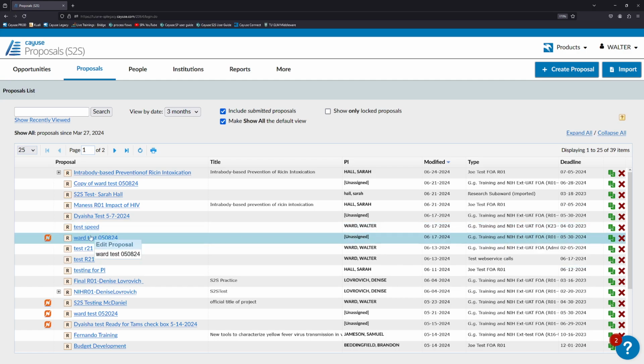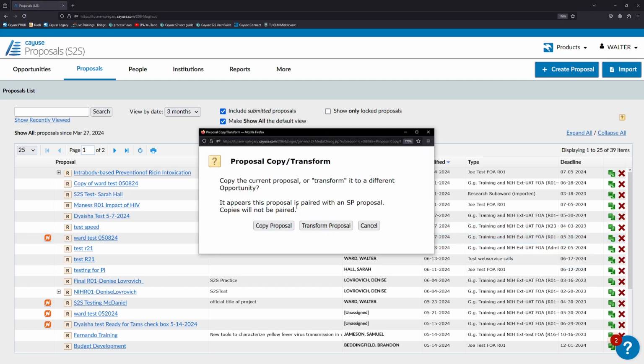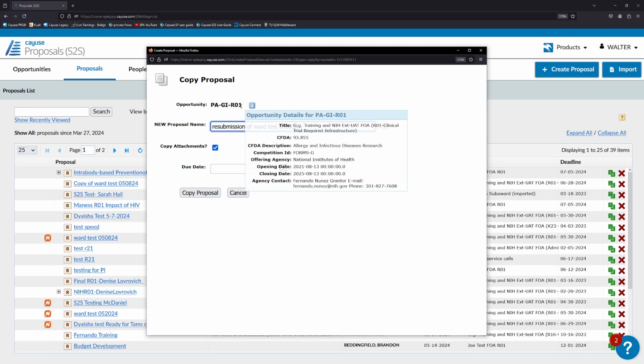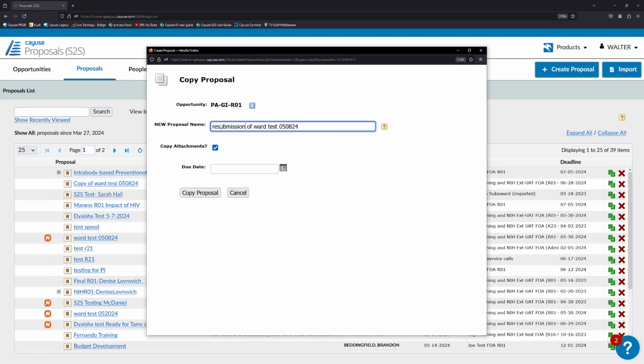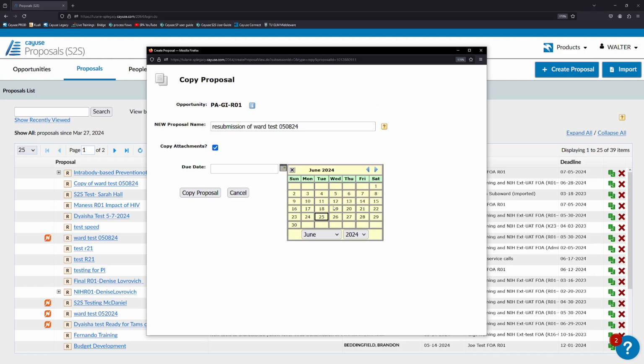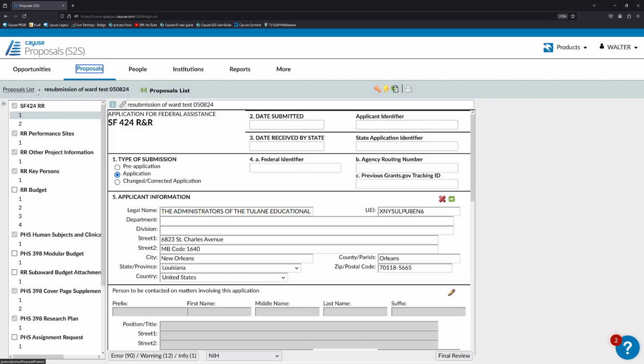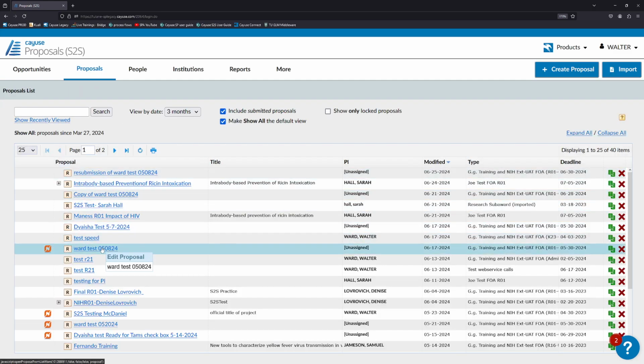So if you previously submitted something and it's here in the system and you decide you want to build a new proposal based off of it or just copy the whole thing over, you can click copy, and the options are copy and transform. If you click copy, it will create a brand new proposal. You can name it again, whatever you want. This title doesn't matter. I could call it a resubmission of that. It'll use the same exact opportunity though, so keep that in mind. And you can elect to copy over the attachments if you want. You can put in a due date, and you can copy the proposal, and it'll create a brand new proposal that you can go in and work on. So it'll copy over all the information that was previously put in on the old proposal.